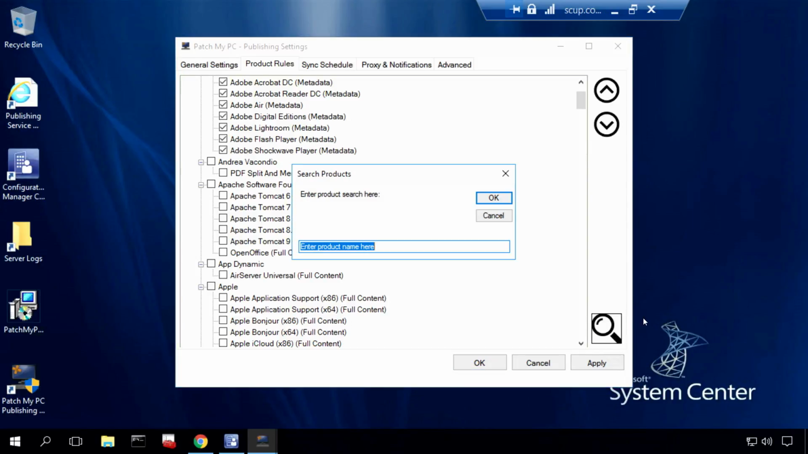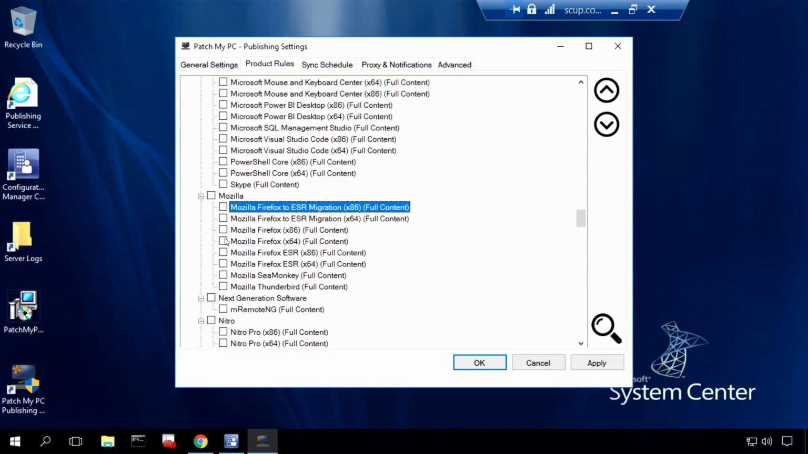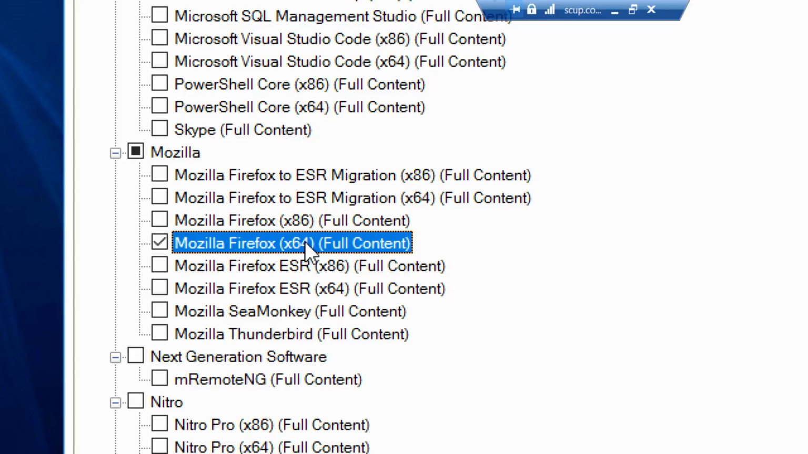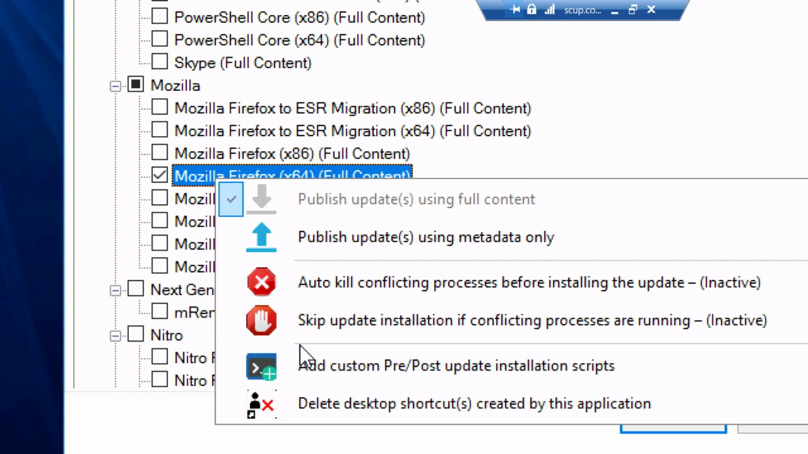So Adobe, we'll get all those products going. The next one we'll look at is Firefox. So we do have a client with an outdated version of Firefox. So what we're going to do for this update, we're going to keep it with full content. So it's actually going to download the update and it will be available for deploying in SCCM. Now, I do want to cover some of the custom options that we have within the update.